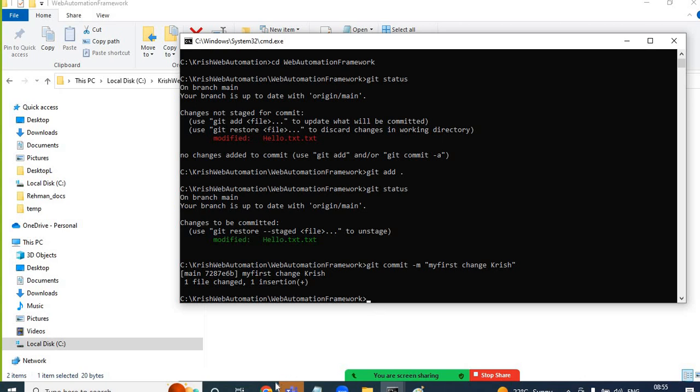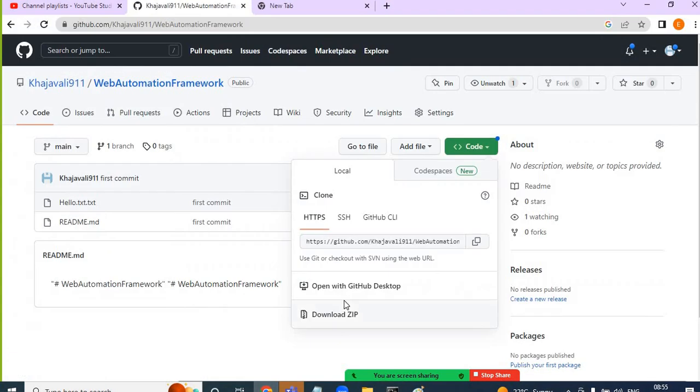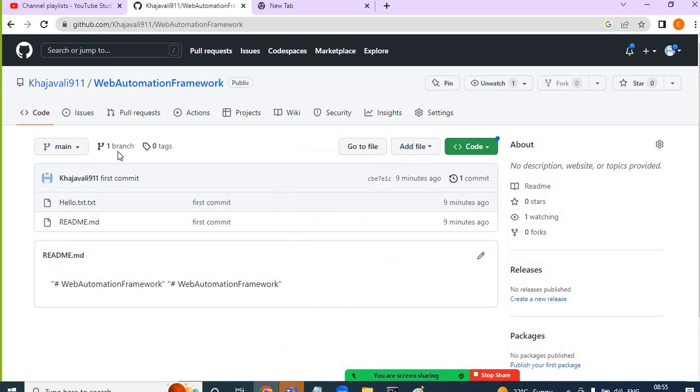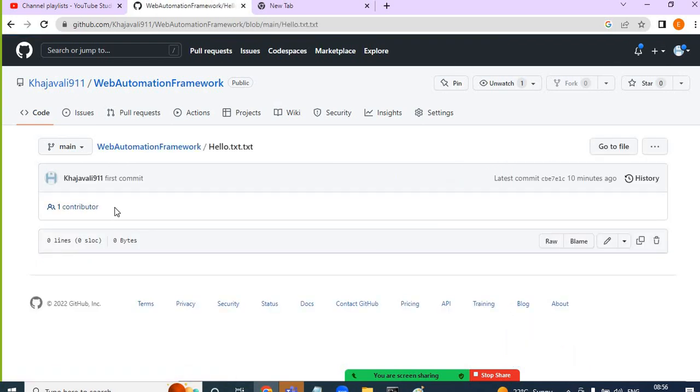So now, did we push the code to our branch? Two members are working in our team now. One is Krish and the other is another guy, right? Let's see here, any code change? There is nothing there, right? See the raw file, 0 lines. hello.txt has 0 lines.